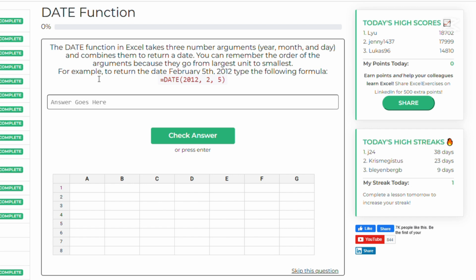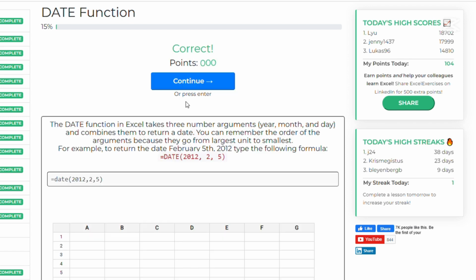For example, to return the date of February 5th, 2012, type in the following formula. Equal DATE, 2012, comma, February, comma, 5th, right?